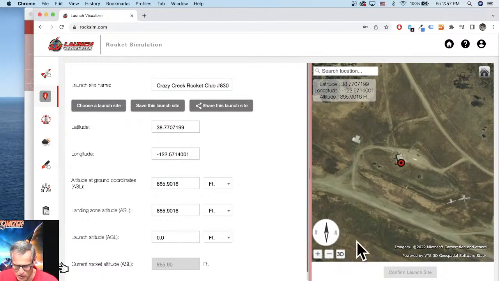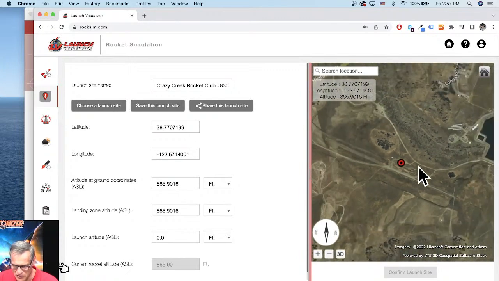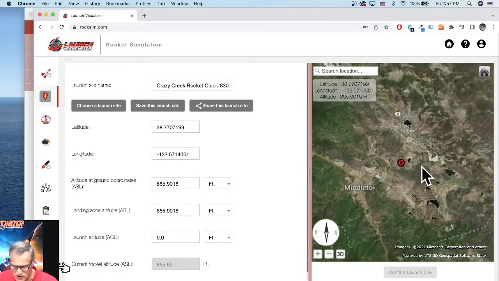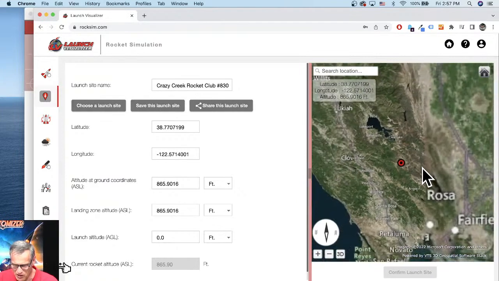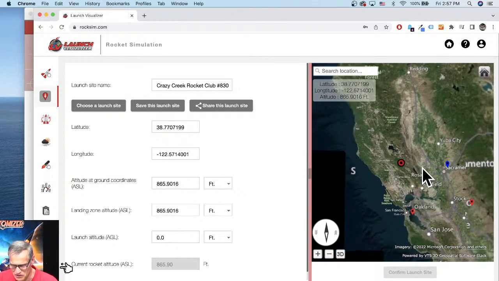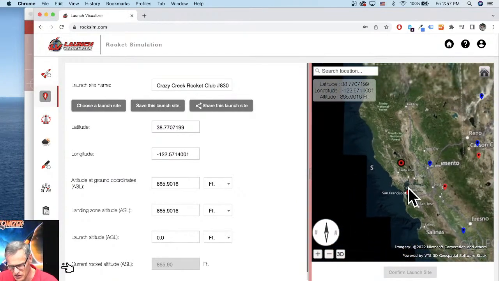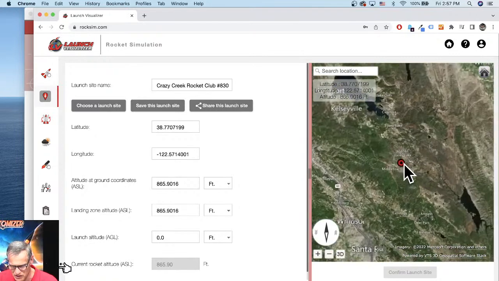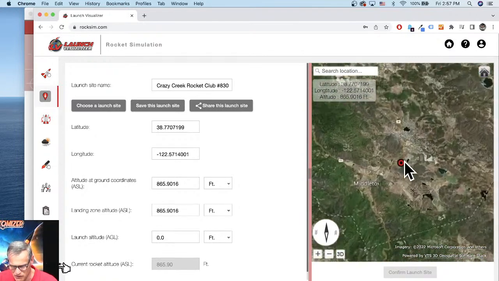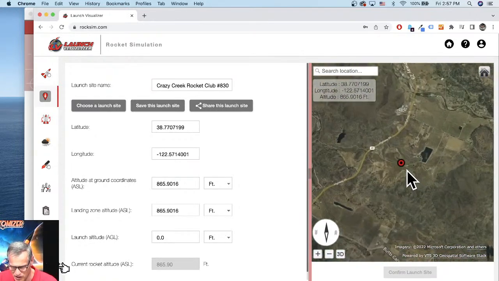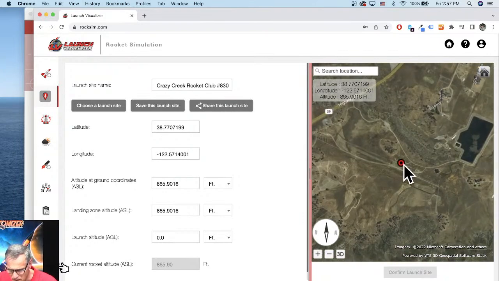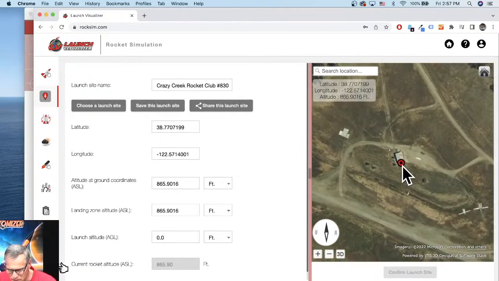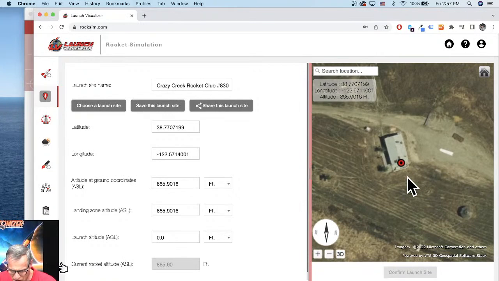Hit 2D, there we go. And first I want to figure out where this is. So I'm backing out. Okay, so this is in California. Kind of here's San Francisco on the west coast of the United States, and here is that launch site. And it's in Hidden Valley Lake area. And it's right in a building, so we can't launch in a building.